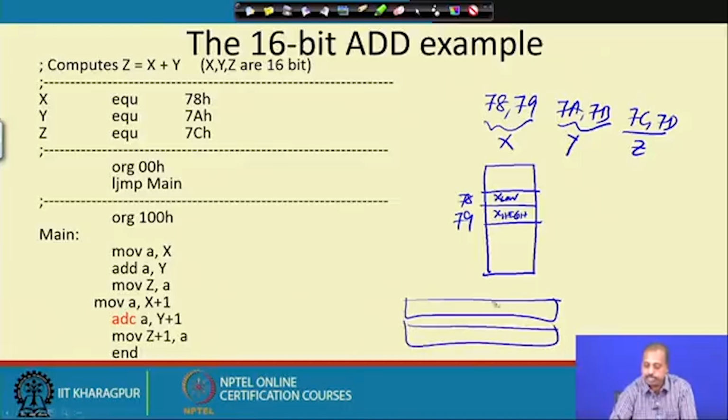So, we just added the lower order byte. Now, from here there may be one carry generated, and that carry has to be added in the next phase. That is why this ADC is used. This ADC instruction will add A and y plus 1, and the carry will also be added, and the result will be stored at memory location z plus 1, that is the location 7d, the higher order byte. So, it will go to the higher order address.